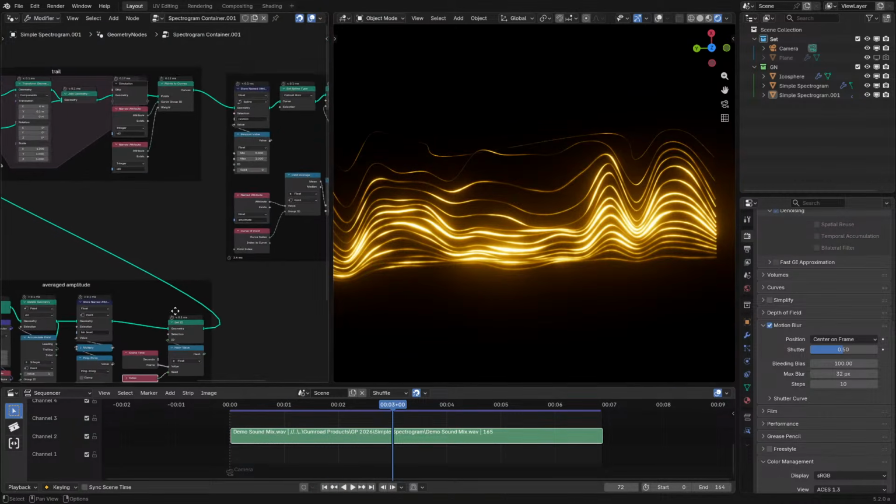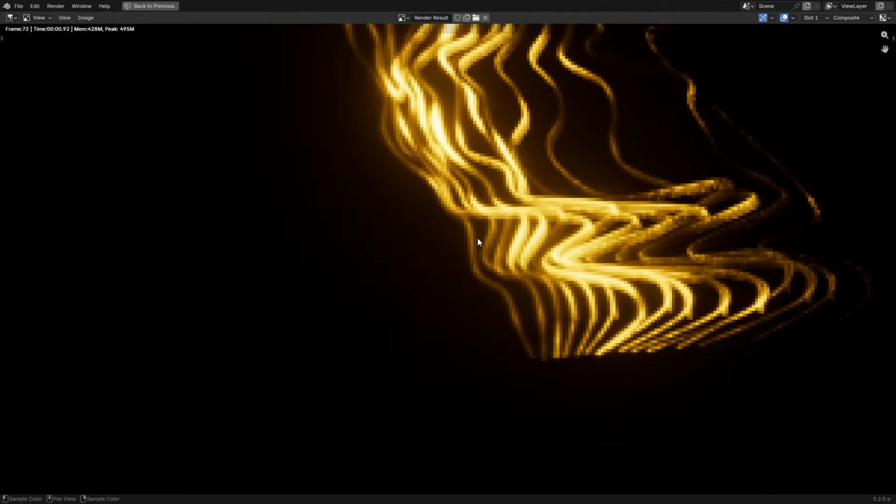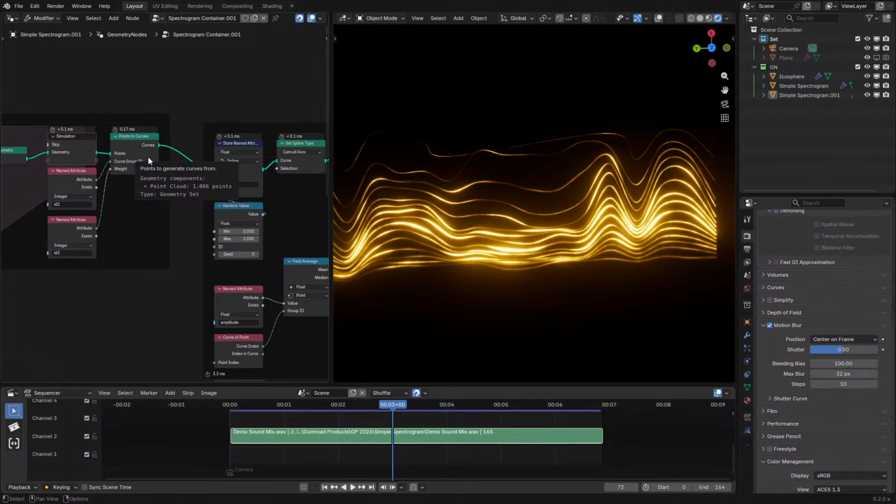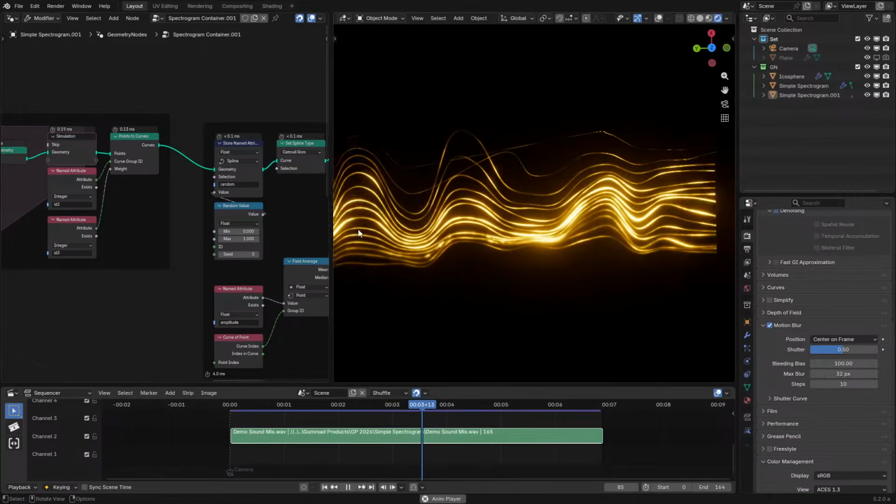Oh, it should, I think. Is it because of the curve to point? It might be because of the points to curves. Okay. Well, I'll think about that.